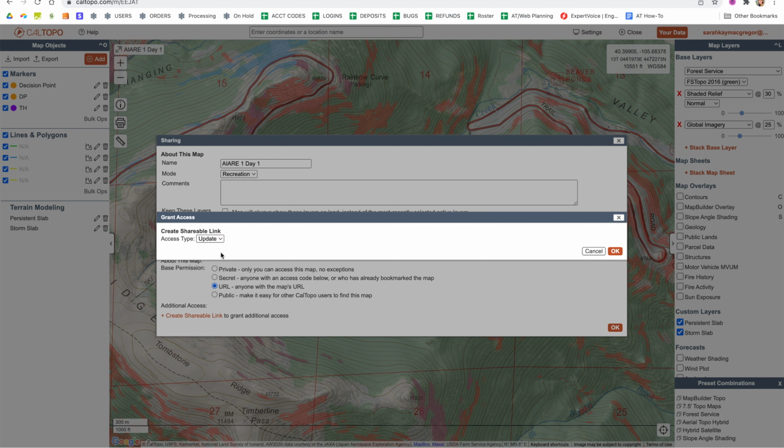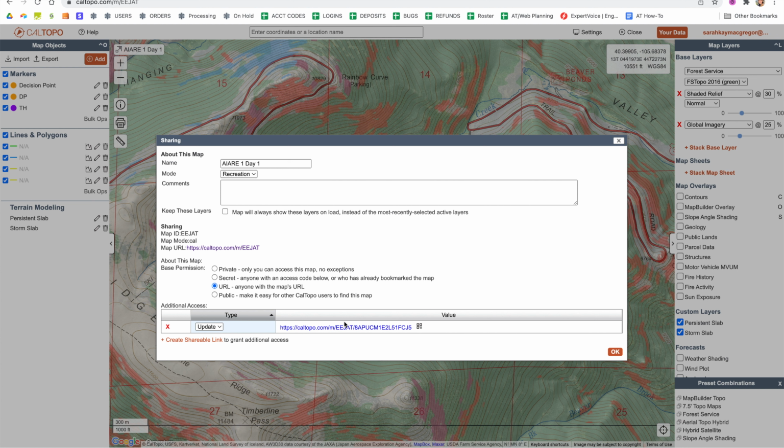And then if you select Write, then anyone that you share that link with will be able to edit the points and lines that you've already added. They can delete anything, and they can add their own as well. So why don't we just go to the Update link and select OK. And so this is the link that we can share with our friends.